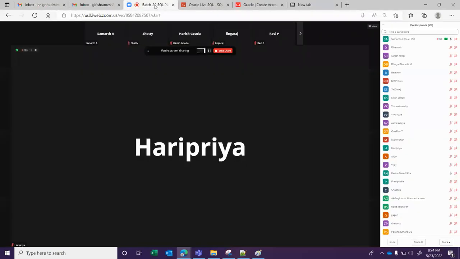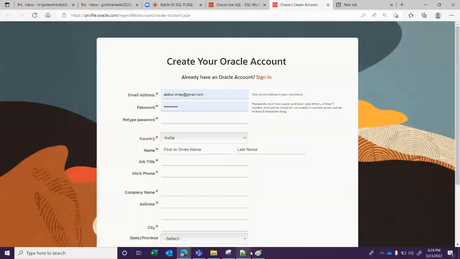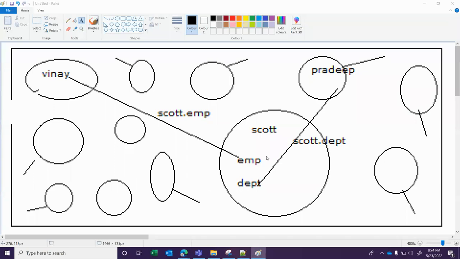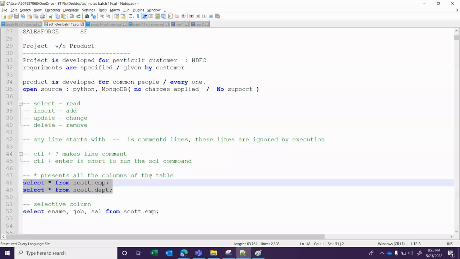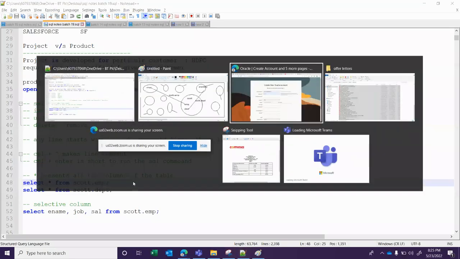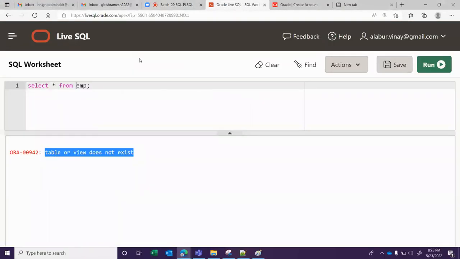Okay. So now, go back here. Sorry. Now, this is what we are trying to do. We are reading the data from the Scott user's employee table. So before jumping into the next topic, let's recollect what we did. I need all the data.